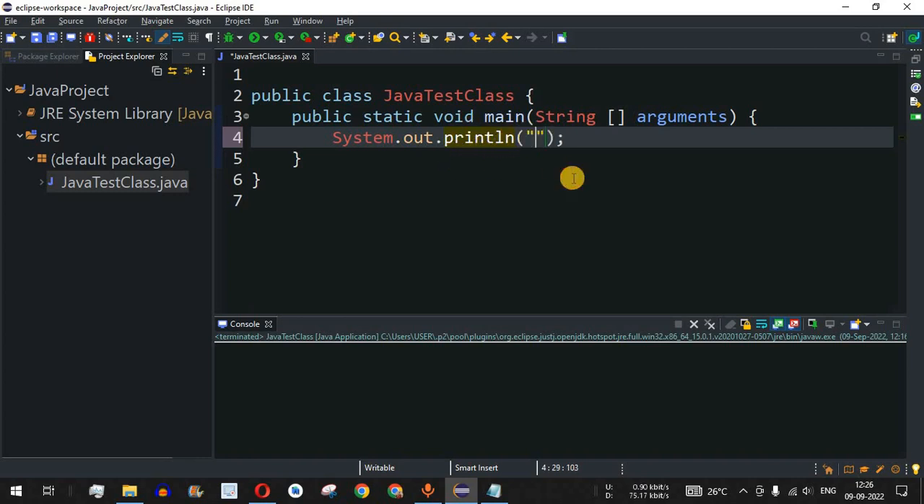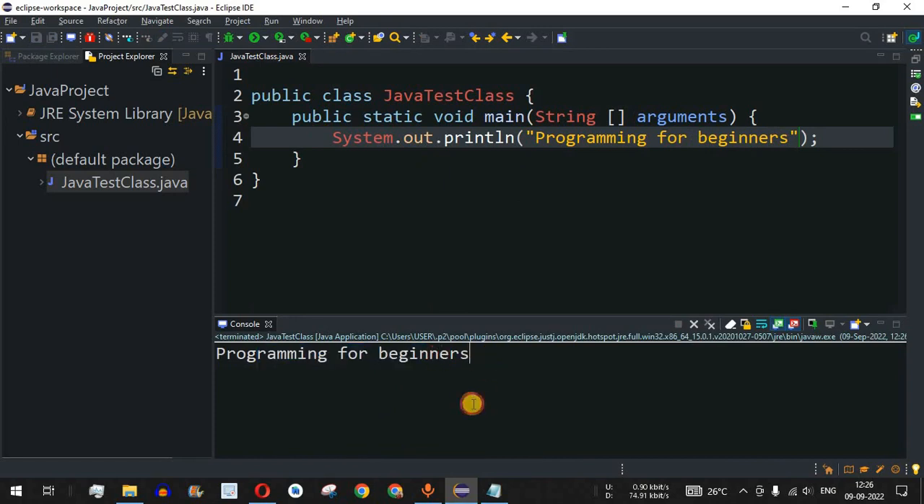Then simply we can provide some string. Let's say I provide the name of this YouTube channel, Programming for Beginners, and then I'll save this file and try running this code now. As you can see, Programming for Beginners is getting printed, and this is the basic functionality of the println statement by using System.out.println.